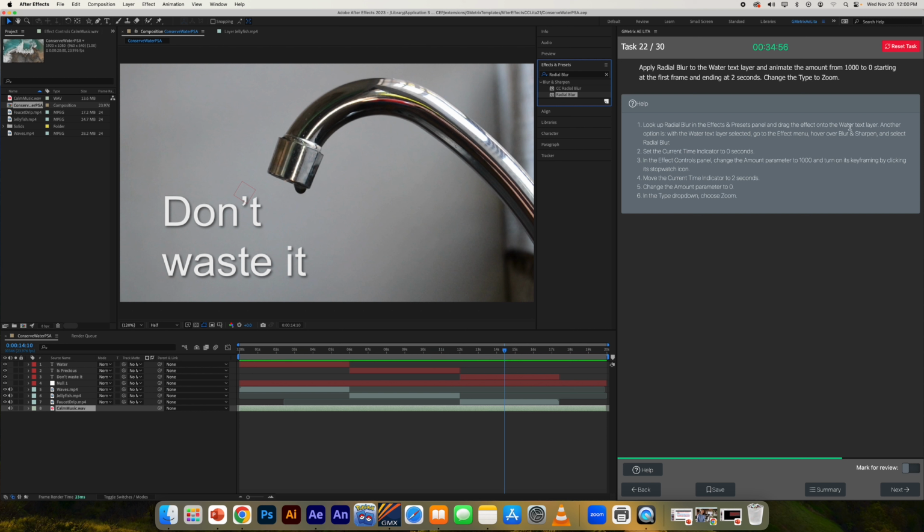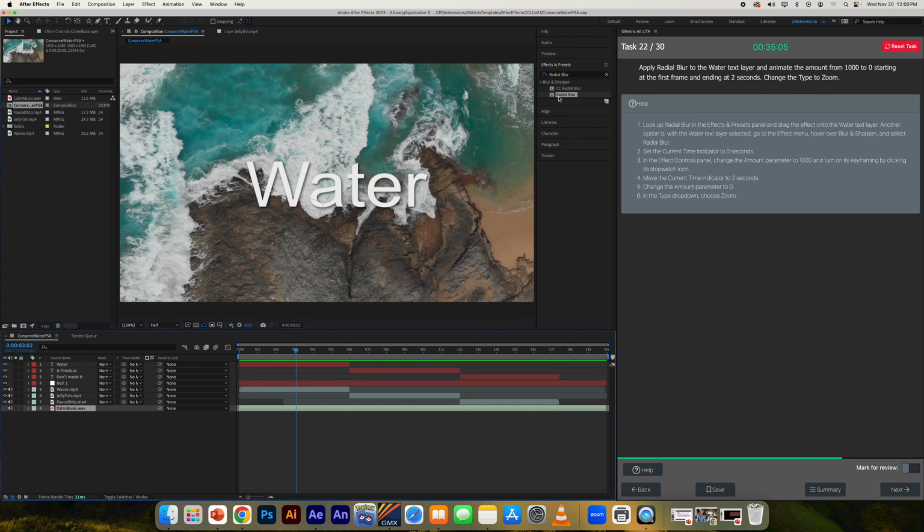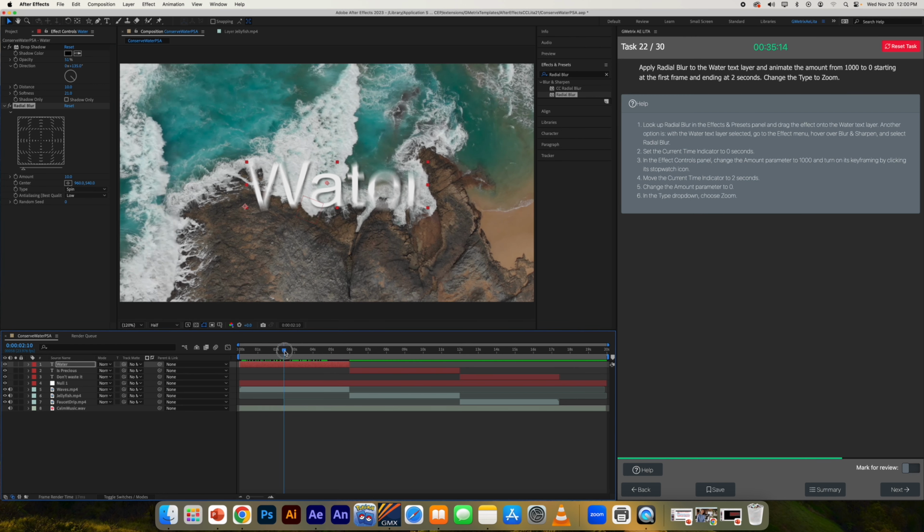And we're going to drag the effect radial blur onto the water text layer. So I'm going to actually go here so you can see the effect of adding radial blur to the water text layer. And you'll notice it became a little blurry. It's actually a pretty cool effect. It looks ghost and haunted like.